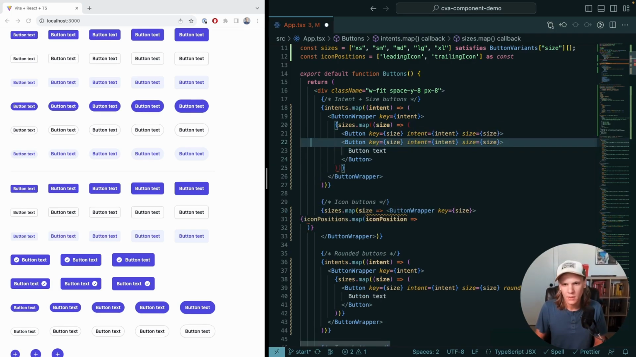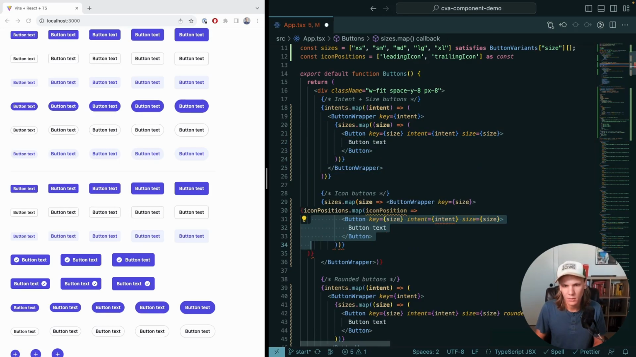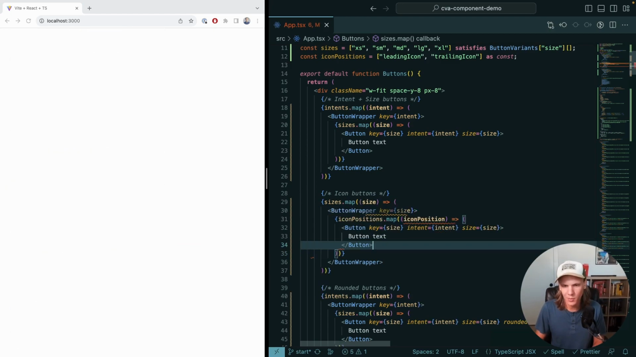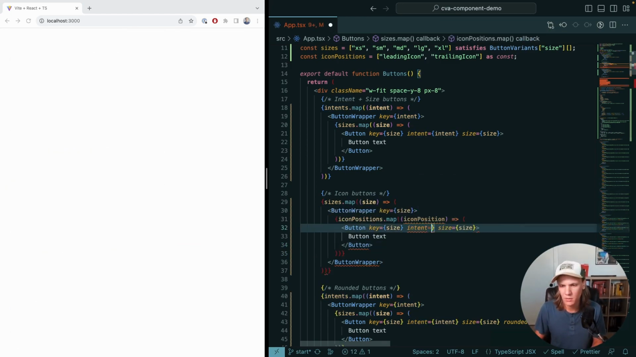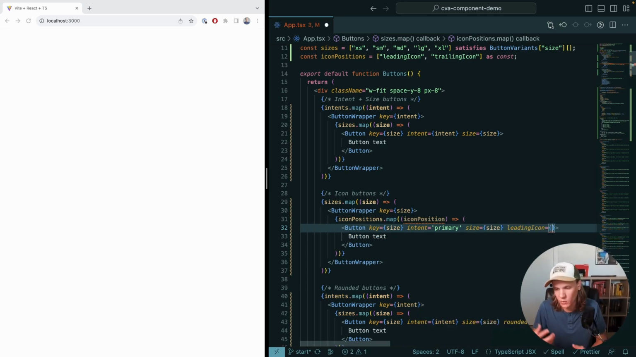So let's take an example of the button that we have, and we'll throw it down here. Cool. I think we grabbed a little bit more than we wanted to. So like I said, the intent will be primary. I'll make that explicit. Primary, and then the size will be the size. And then here, we're not actually passing, or no, sorry, we can pass it. We can pass the leading icon, but how do we know what the position should be? So let's just figure that out really fast.